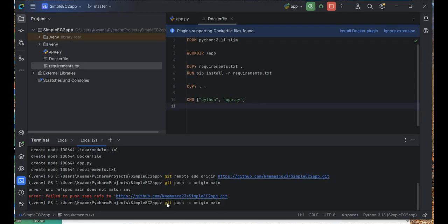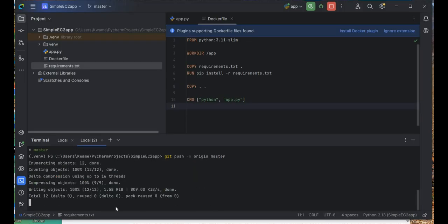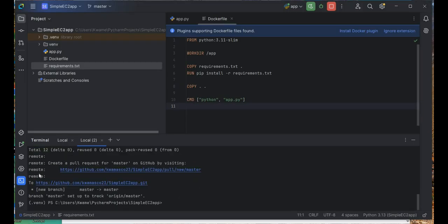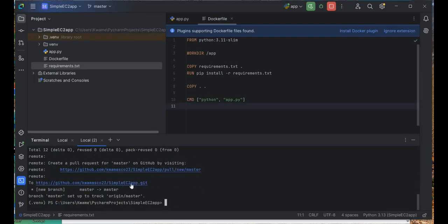We've got git origin main, and what we could do is run git branch, the branch that we're currently on, which is master. So then if we go back and change main to master, hopefully that should be accepted. Yes, and as you can see on here, it has basically pushed our application onto the repository which we have created in here.